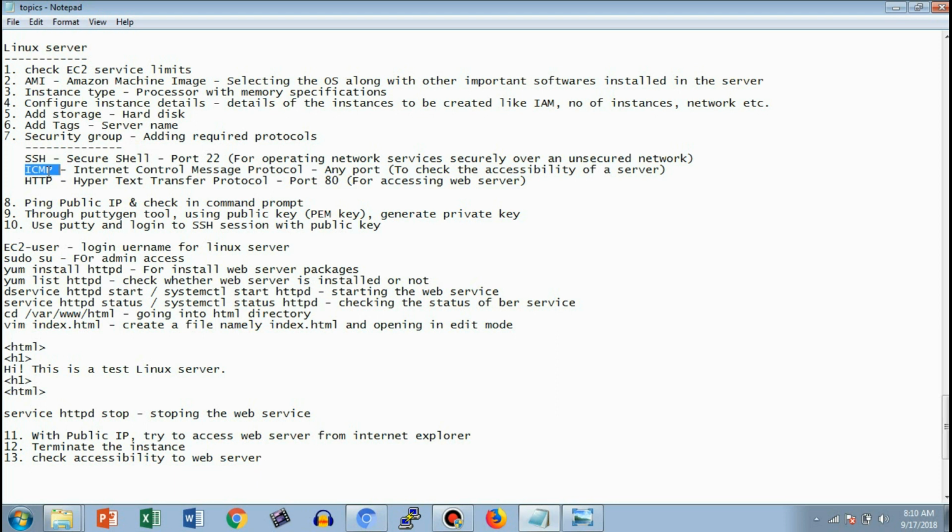It can be connected through any port, and it is for checking the availability of the server. So through command prompt, we can use the command ping and the IP address of that particular public IP of that particular instance and check the availability of the server.